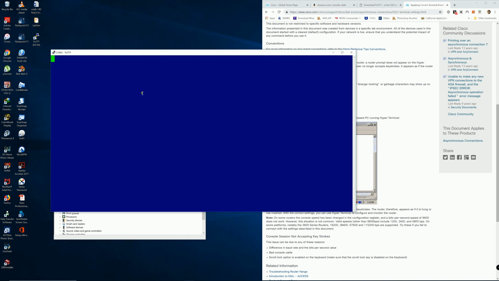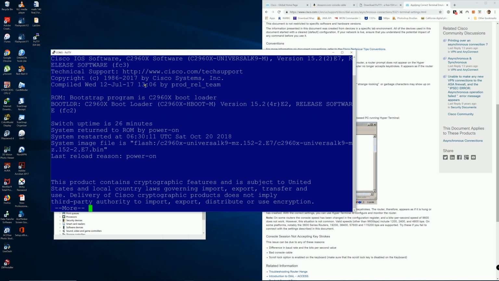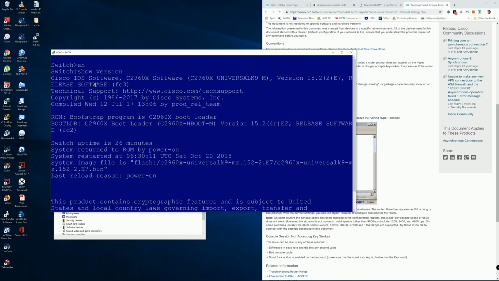And hit Open. And Enter. Here you go, it's connected to my switch. Let's do some basic CLI just to show you that it's actually connected to the switch. EN for enable, and let's do a show version. And this shows my Cisco 2960X series, and the IOS version is 15.2E7.